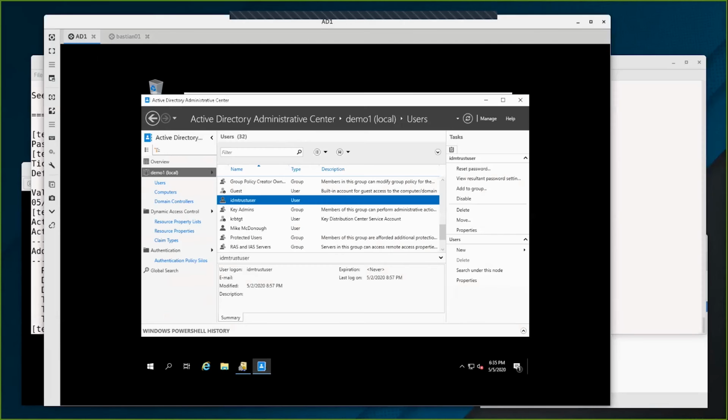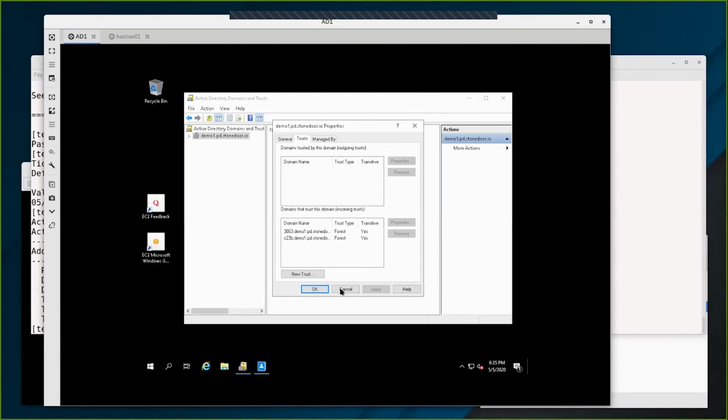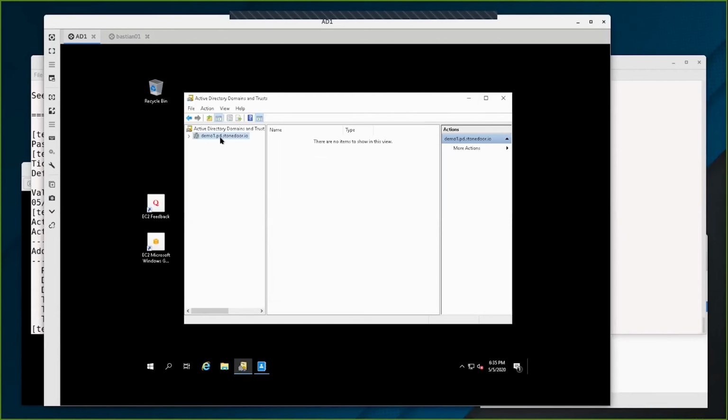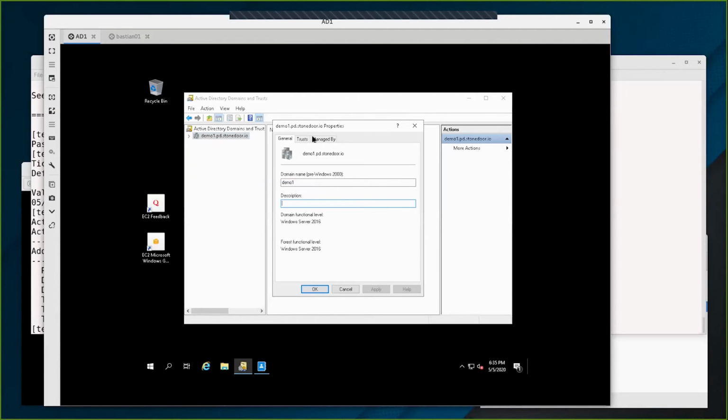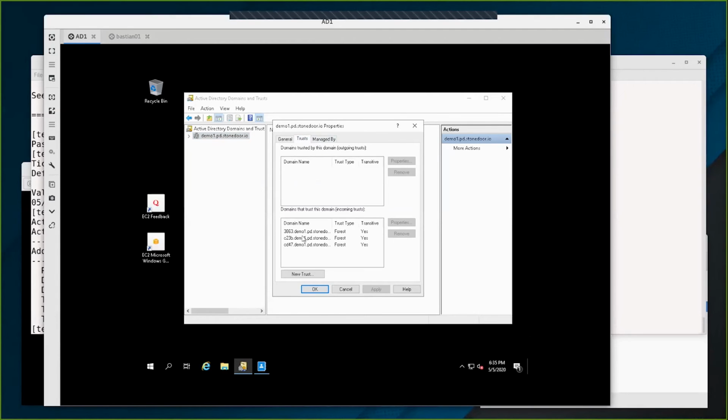So we'll go back into my Active Directory server, move that out of the way. Click OK, we're going to go back in. We actually have to look at it. It actually gets kind of updated and refreshed. And there you can see I have an incoming, or a domain that trusts this domain, which is cd47.demo1.pd.stonedoor.io. So I am now set up as a domain that trusts this AD domain.